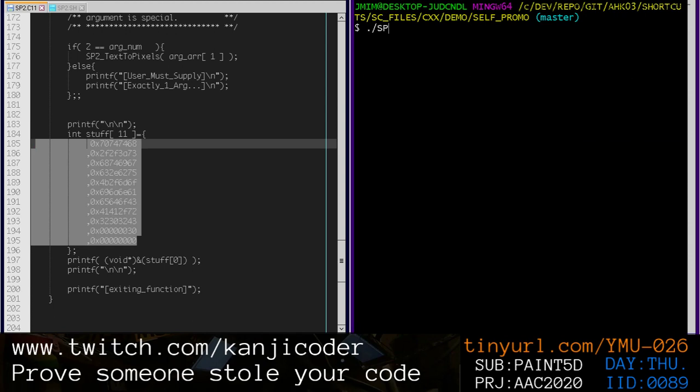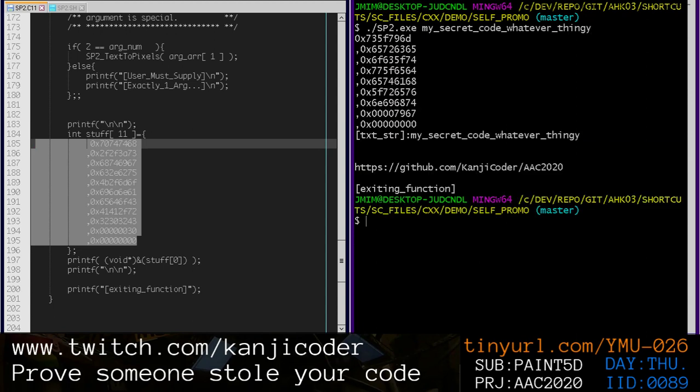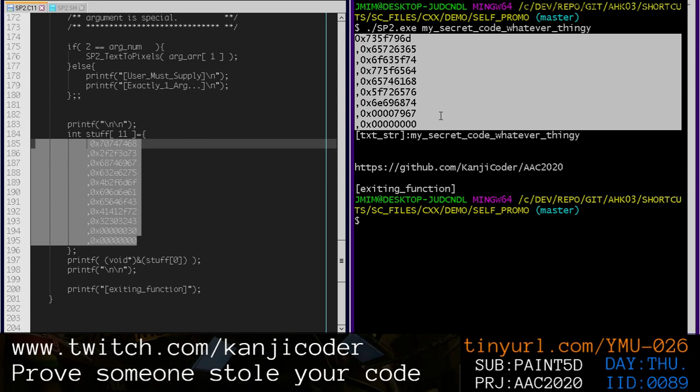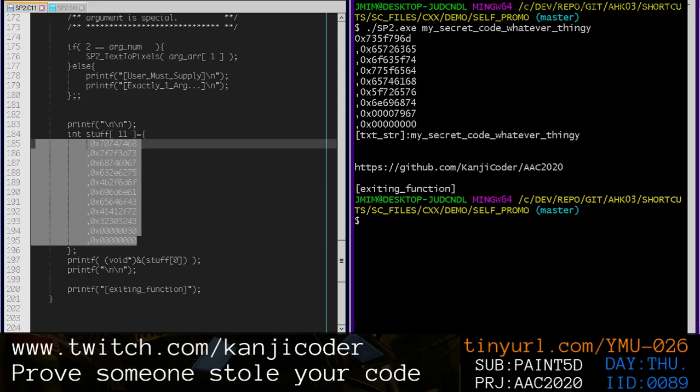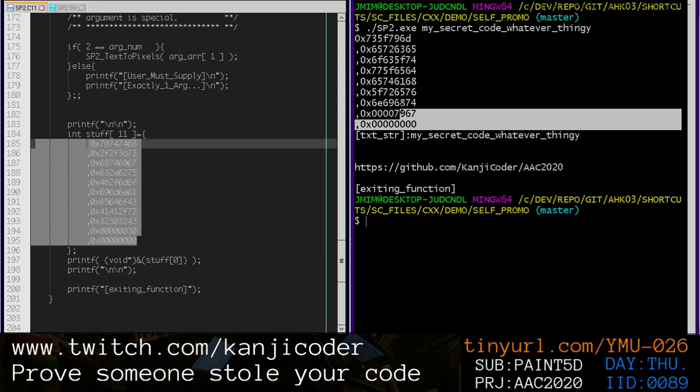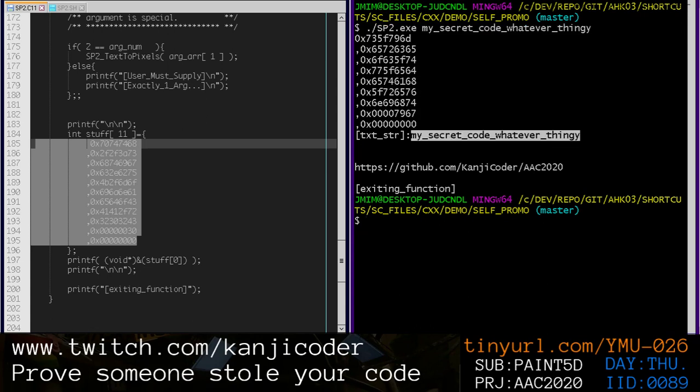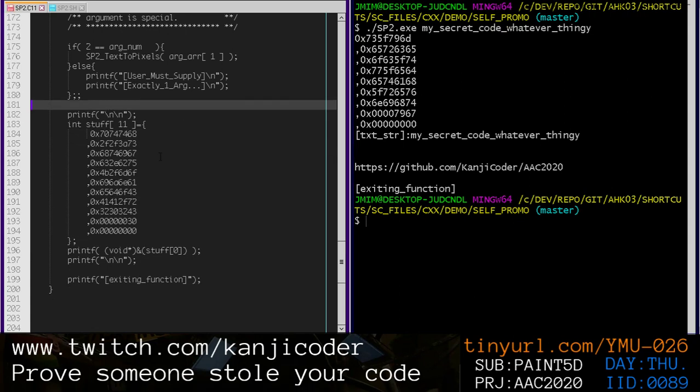Because I can do ./sp2.exe, and I can do my secret code whatever thingy, right? And then I can have the thing to embed. So I just want some little thing that will let me know what the code is, and yeah, right? And then we have this little thing hard-coded here. So I actually like it like this. It's kind of ugly, but it's good enough.